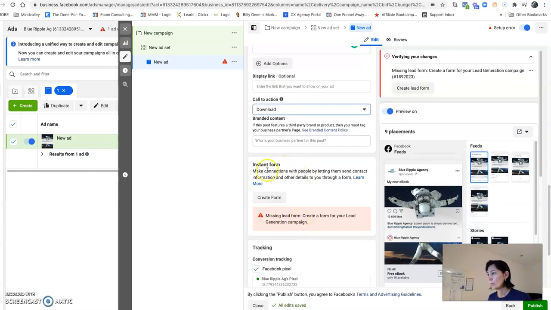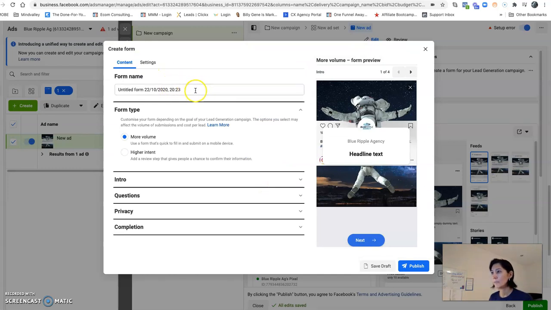Okay. Now at the bottom here, this is what's new. Here is where you create your form. So in this case, I click here, form, and give it a form name. I'll say ebook form 1. This name doesn't appear anywhere, so just use whatever you want. In terms of form type, you want it for volume or higher intent. Say I want more people to download, so I'll go for more volume.